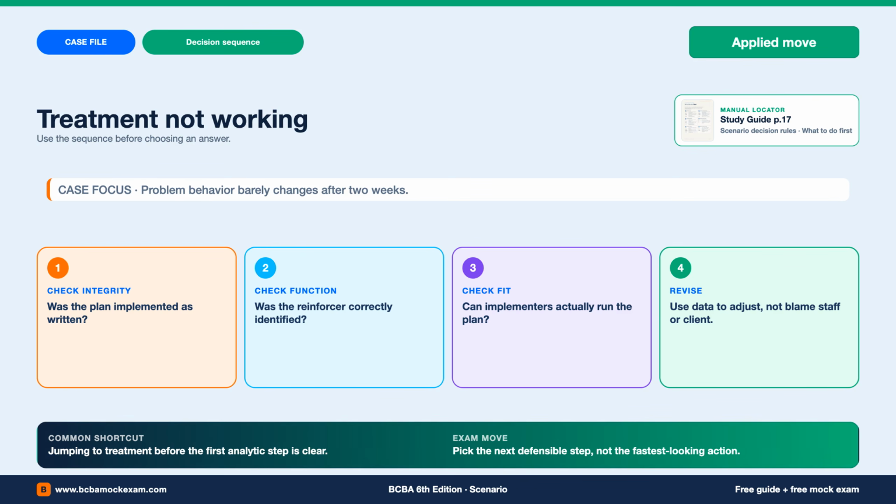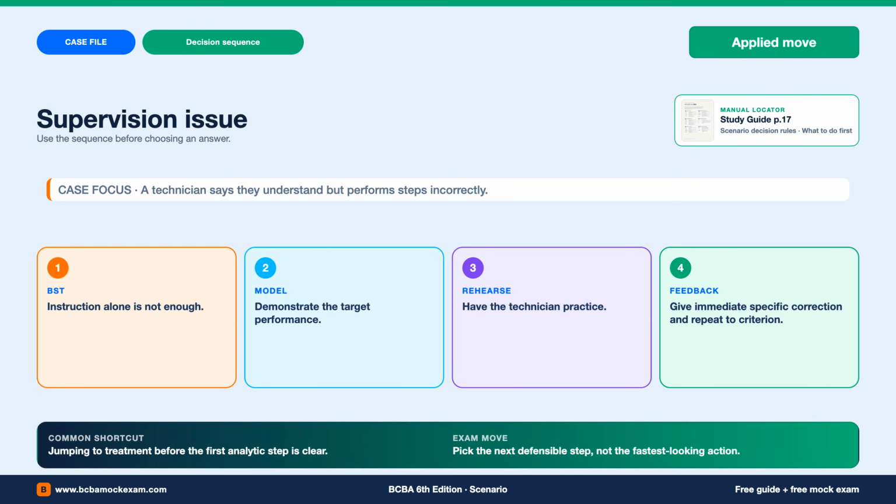not the fastest-looking action. A short way to hold it is this. Before replacing the plan, ask whether the plan actually happened. Now apply the rule to supervision issue. Here is the situation. A staff member says they understand the plan, but implementation is inconsistent. A rushed candidate gives another explanation and moves on. The better move is to use BST, observe performance, give specific feedback, and monitor fidelity to criterion. So the answer should be the next defensible step, not the fastest-looking action.